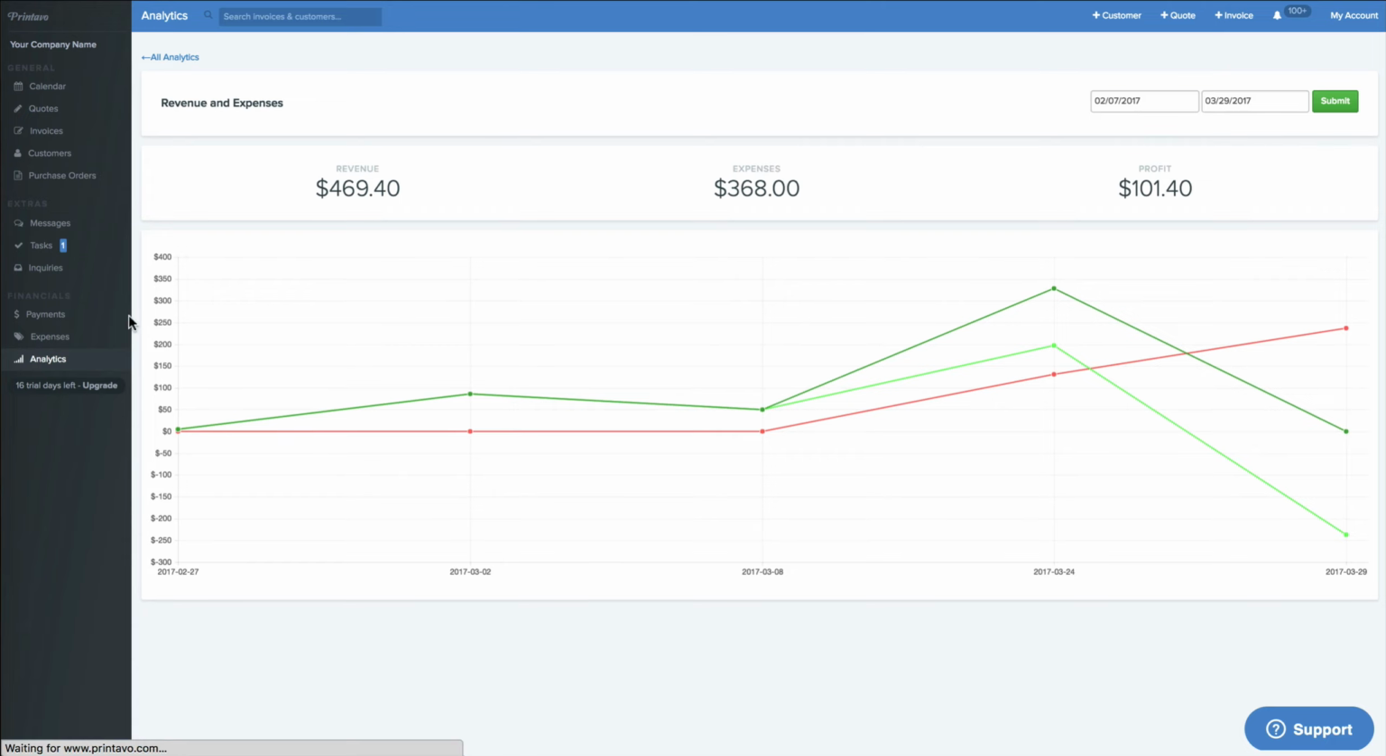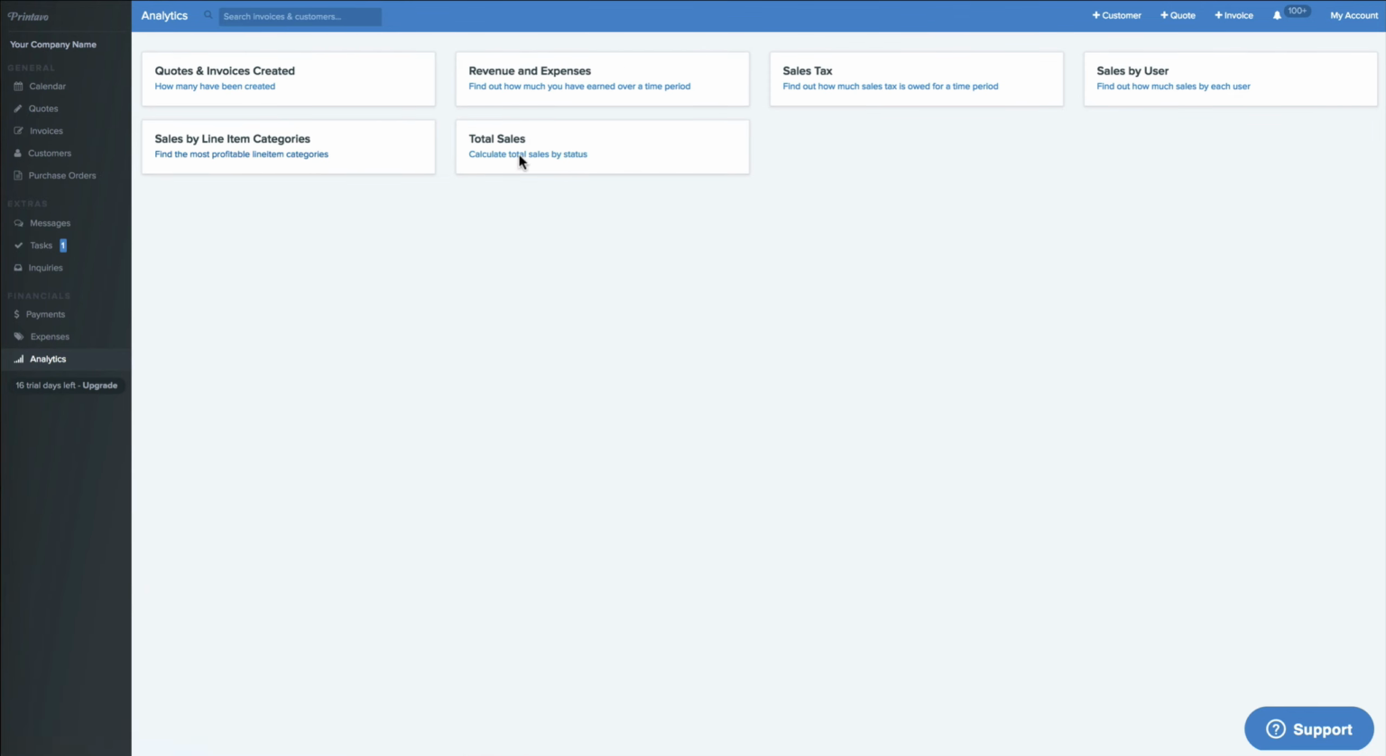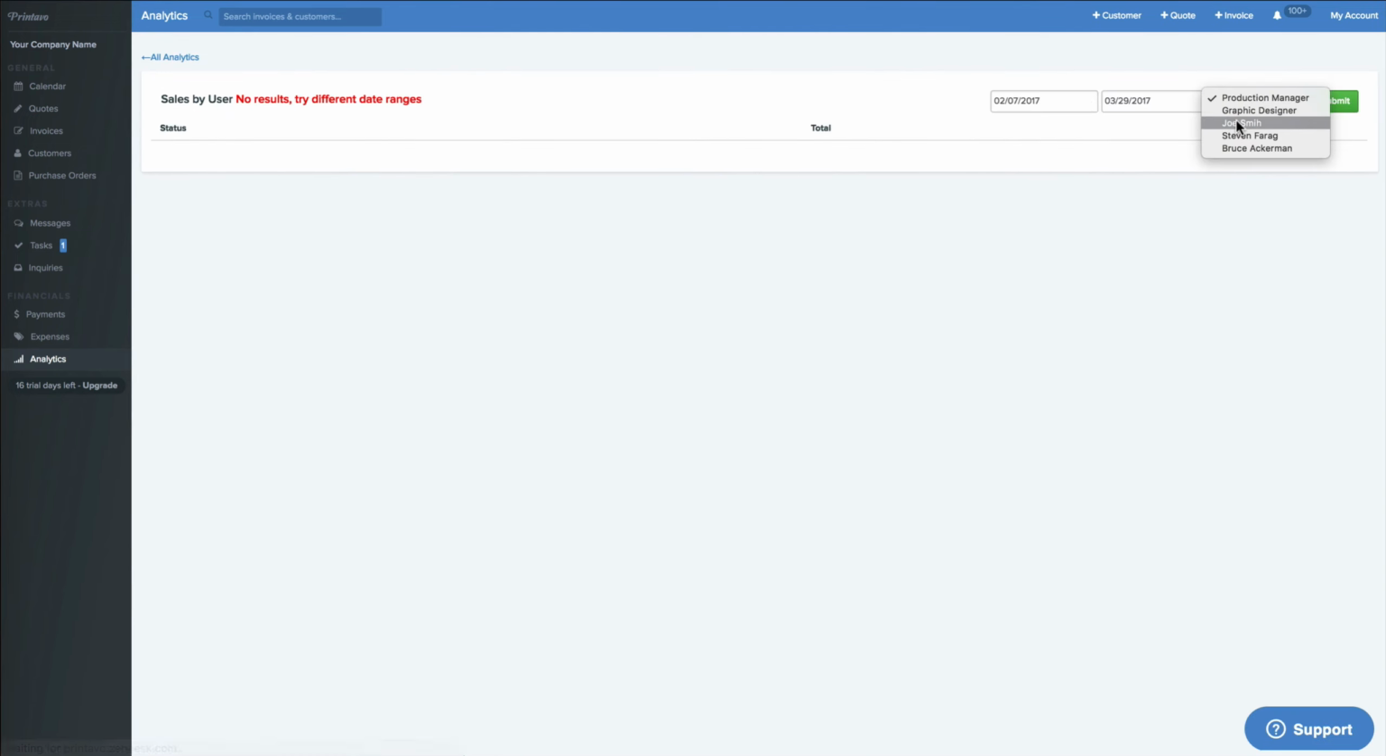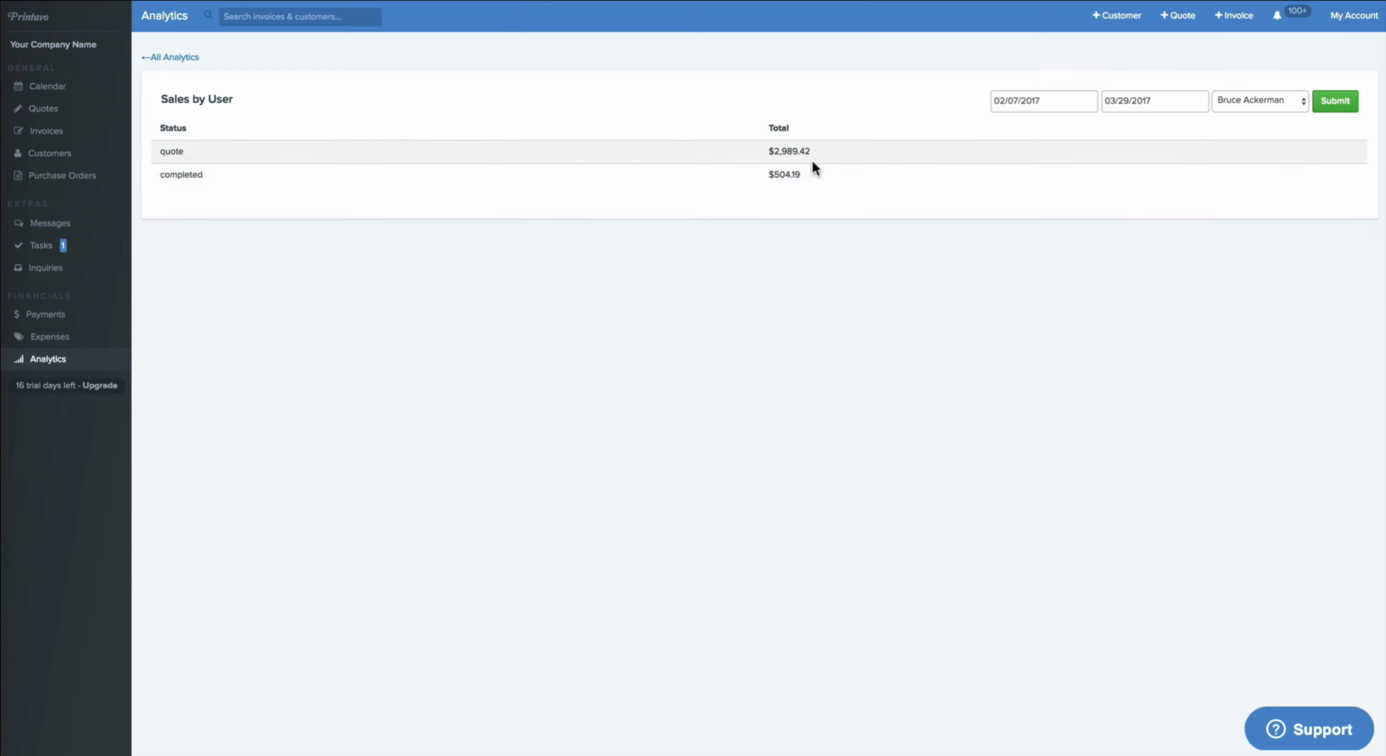If you look at analytics in depth, there are different analytics that you can get. You can get total sales in general. You can figure out sales by users. You can figure out sales by line items. I like sales by users because I have salespeople that use Printavo, so I can see from a given point how much Joe Smith sold, or how much Bruce sold, how much he quoted out, completed, etc. So that's a very, very basic overview of how analytics work.